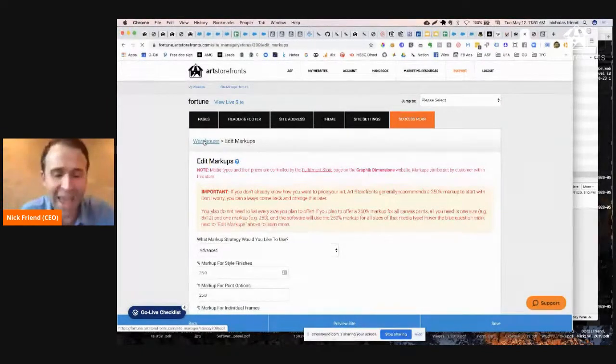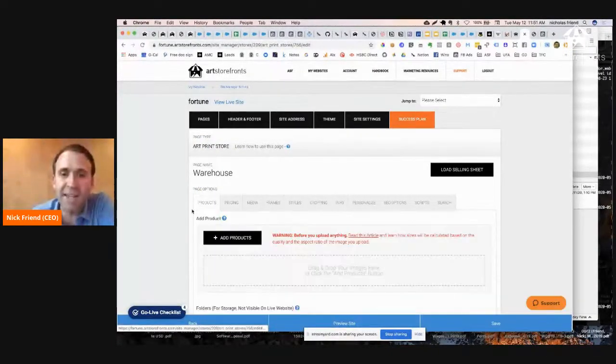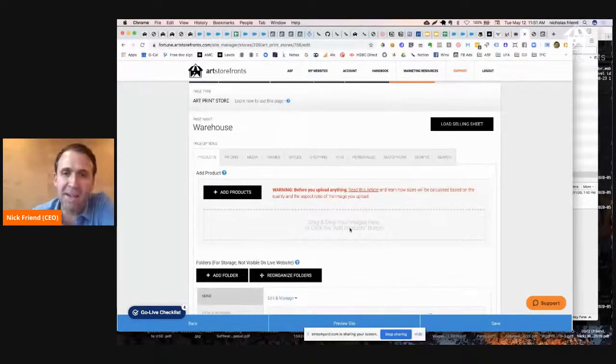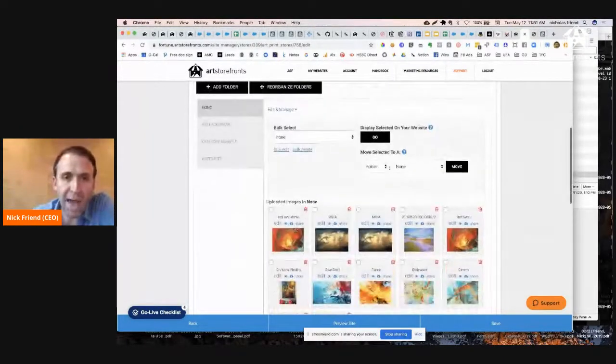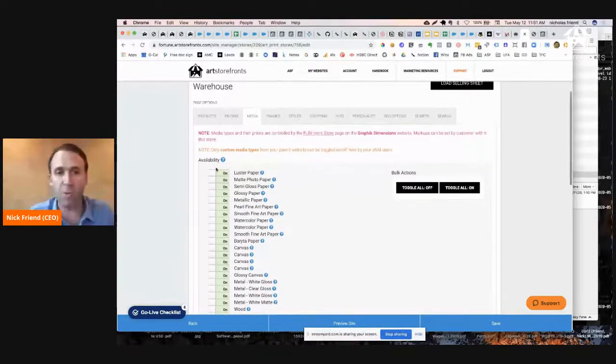So as you upload new images over time, you don't have to continually set new pricing. That pricing right there is global. It will apply to everything in the warehouse, making it super easy to change your pricing for any single media type or for the frames at any time that you want to. At the same time, you also have media type options on the warehouse level. So if you just want to turn something off for all of your products in one shot, you can do it right here. So you've got a lot of options here to make that really simple.